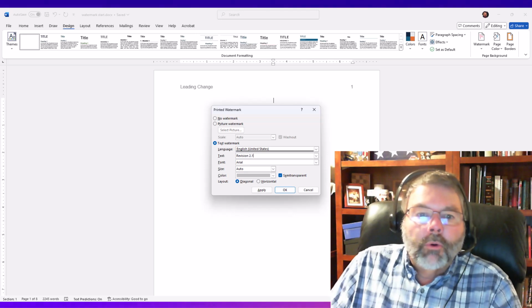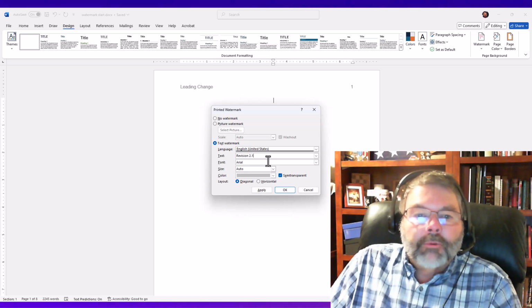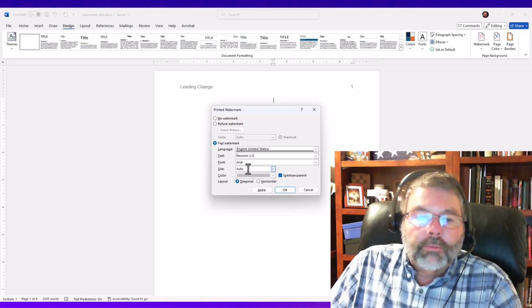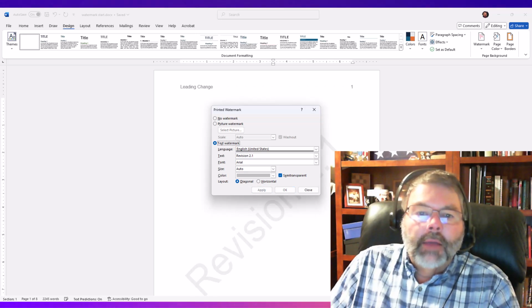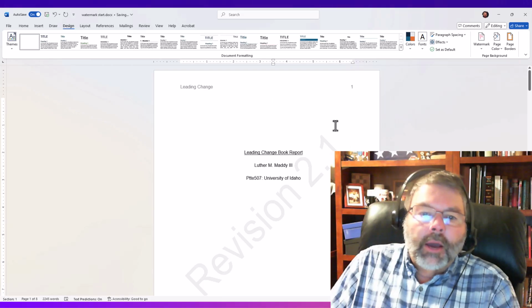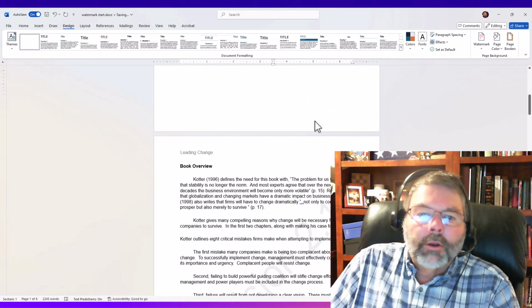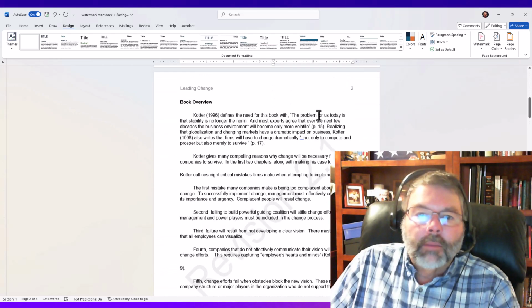All right, revision 2.1. I have the option of changing the font and the size. I'm just going to let Word go ahead and work with Arial here, which is my default font, and the size will be auto. I could choose horizontal or diagonal. I'm going to go ahead and choose diagonal. I click apply, and there we go. I'll go ahead and close here, and now we have revision 2.1 all across the entire document.